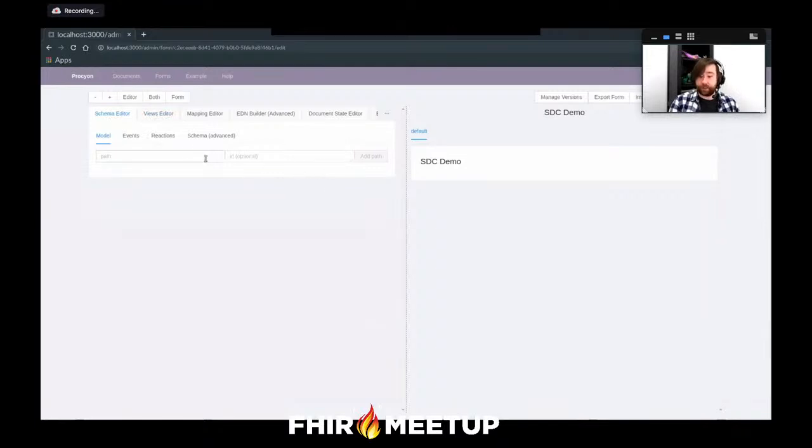Okay, so this is the form editor as it stands when you first create a document. We have a number of editing tabs. It's a little bit noisy, but there's a lot going on. Obviously, as development continues, this will be streamlined significantly.